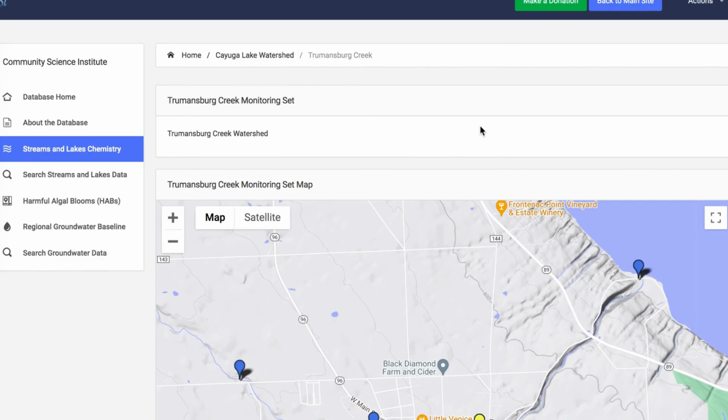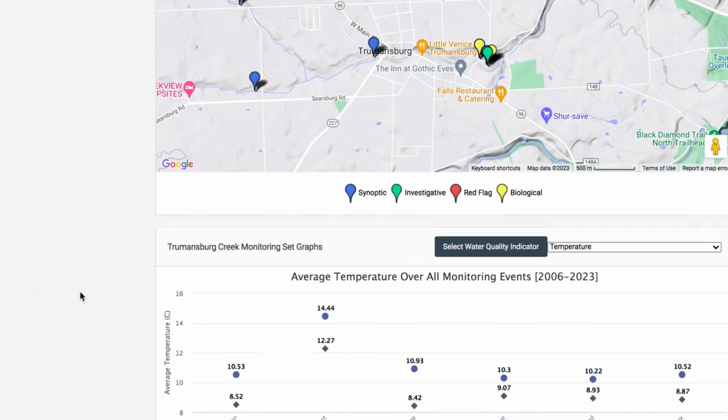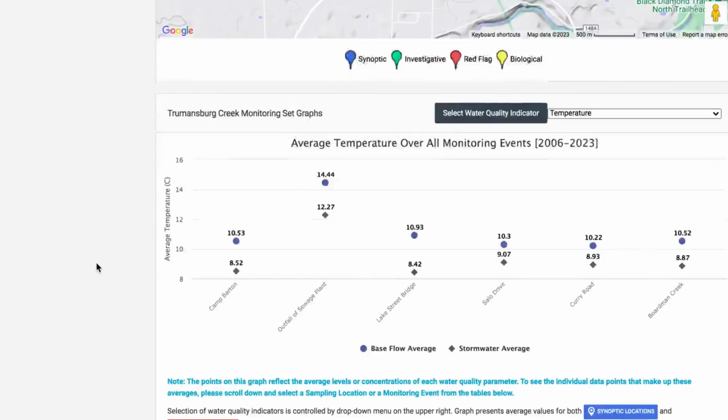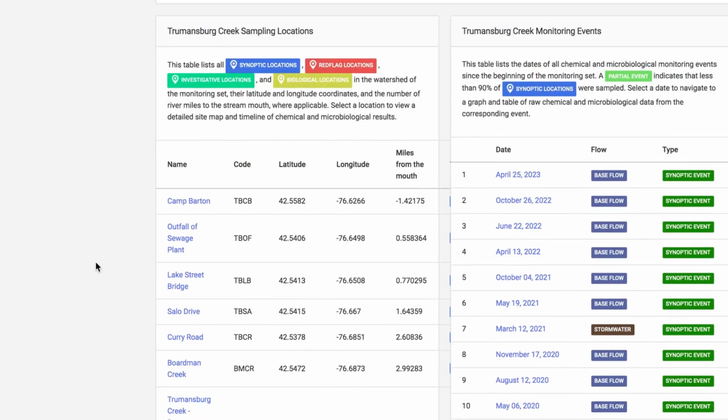So here we're back on the Trumansburg Creek monitoring set page. We see this map at the top, just like we did before. Then we scroll down, we see the auto-populated average graph. And then at the very bottom, we have our monitoring locations on the left and our monitoring events on the right. Now, instead of clicking on a specific location, like we did before, we will click on an event. And remember, as we mentioned earlier, an event means a day when all the volunteers in a monitoring set went out to different locations along this stream to collect water samples.